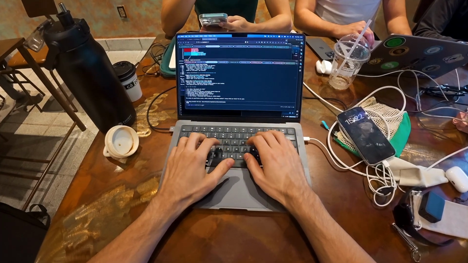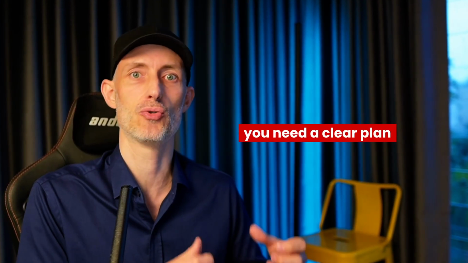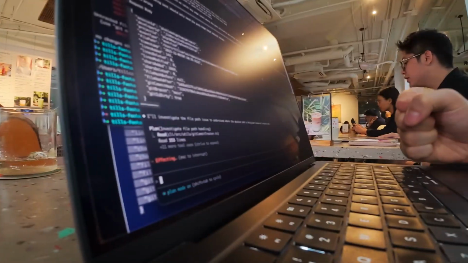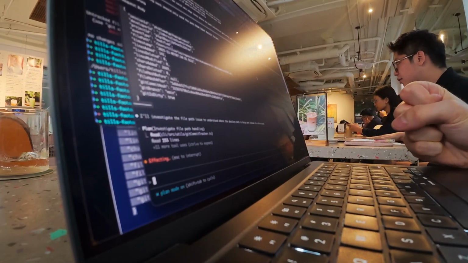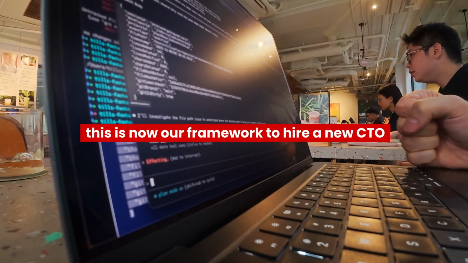If you're hiring out the technical role of a software product that you have been building or that you're already running, you need to have a clear plan in order to hold this person accountable and in order to measure that person's success. It took me years to figure out what's exactly necessary as a CTO, and this is now exactly the framework we're using to hire out our CTO role.